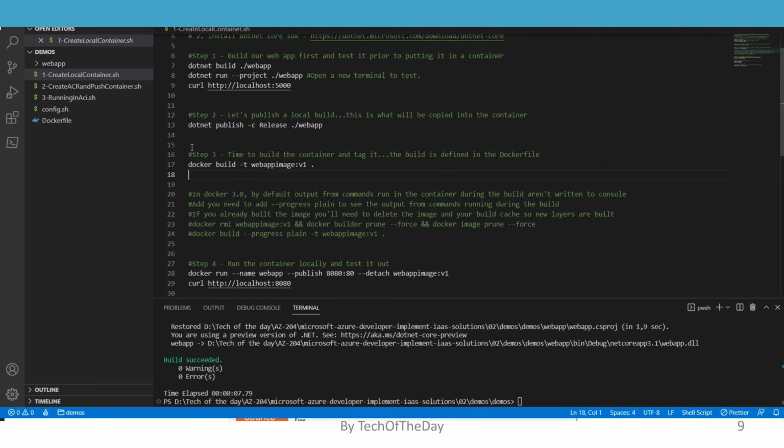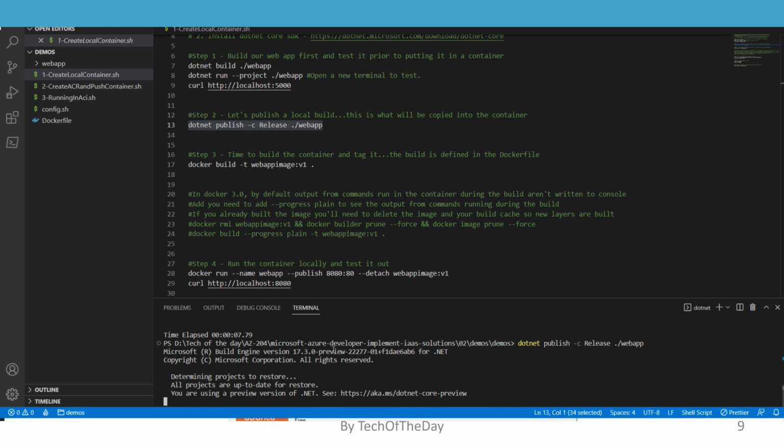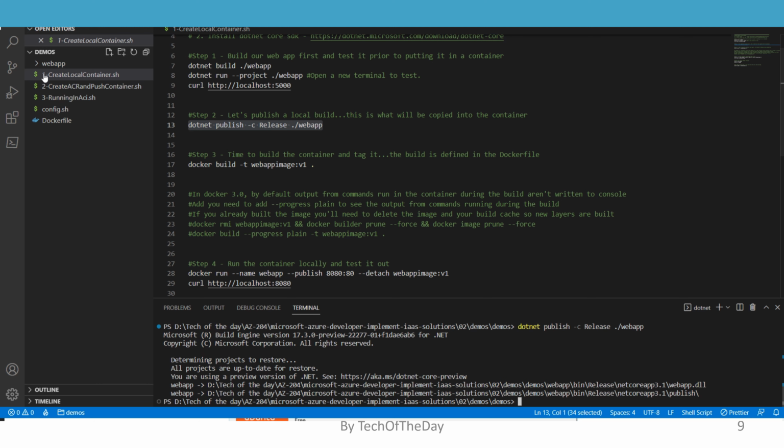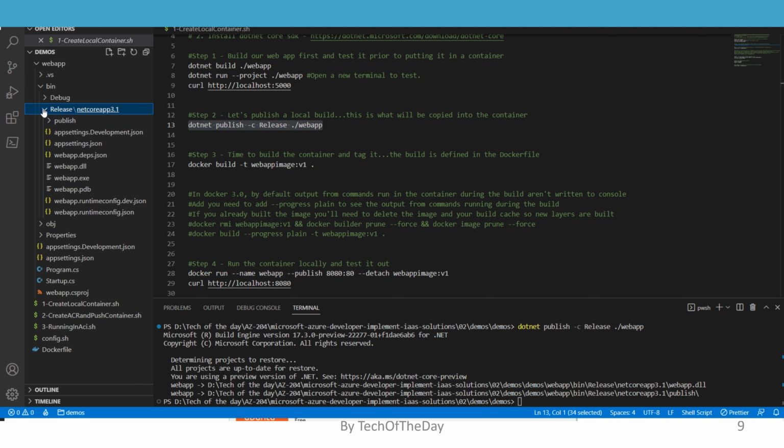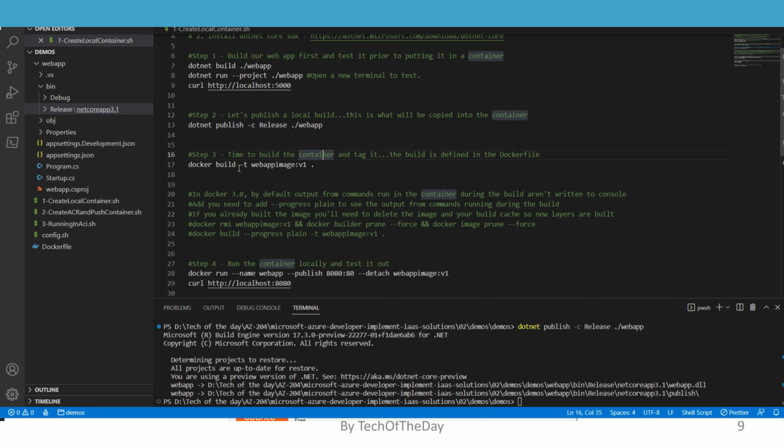Let's publish the app in the release folder. So if I just copy this and run it, okay, it will publish in the web app folder bin, and it has created a release folder and it is in there. Okay, and now I want to take it to an image, so let's do the docker build.